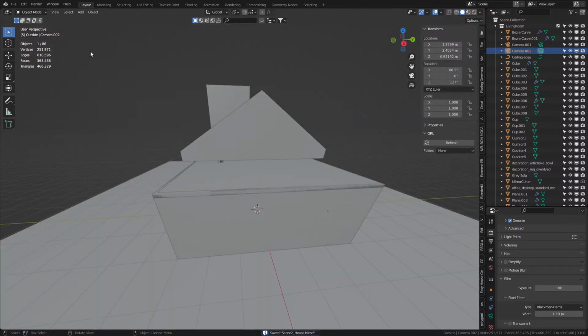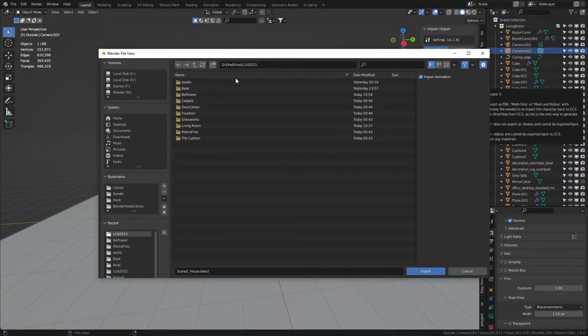Alright, so from here what we do is come into our importer, import character. Let's go ahead and find our character.